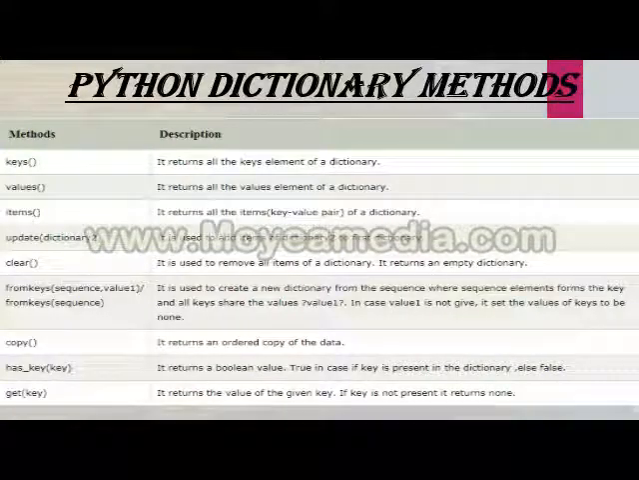Now we will see about the Python dictionary methods. Here are the following methods of the Python dictionary and their descriptions. We will see them one by one. First of all, keys is used to return all the key elements of a dictionary. Values returns all the value elements of a dictionary. Items is used to return all the items, the key-value pairs, of a dictionary.